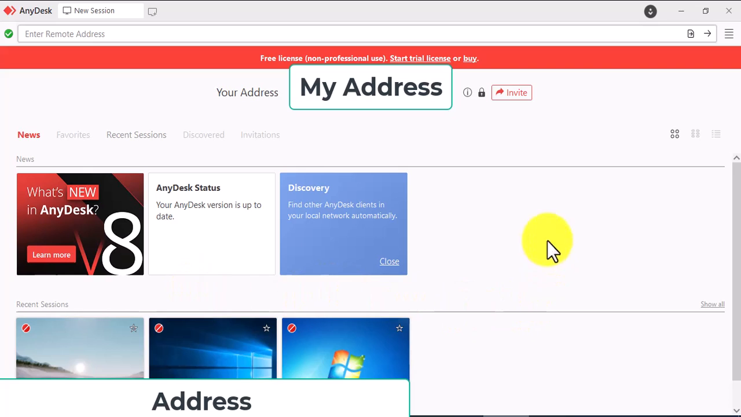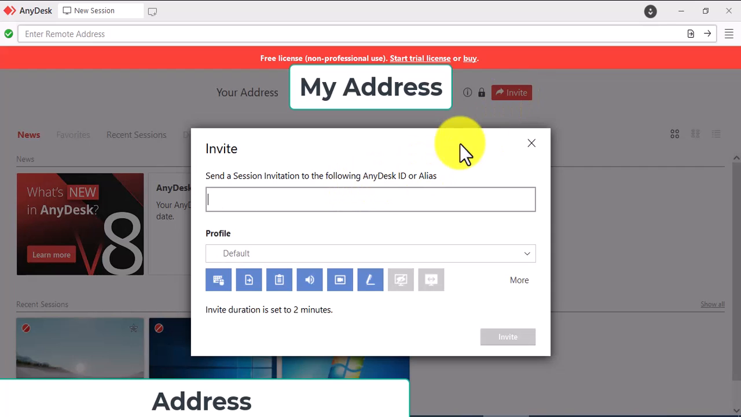Now how you can do a session for your offices or anywhere else. Just suppose that in your office, your employees are using your computer or their own laptop or computer, and they will open Anydesk like this. You're going to share your address number, which is this one, with them. Or you can also invite them from here. Just click on it.